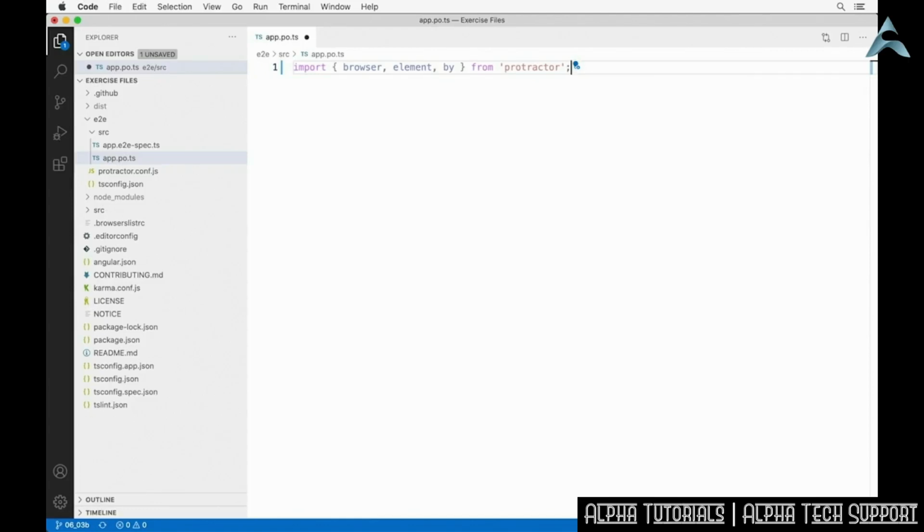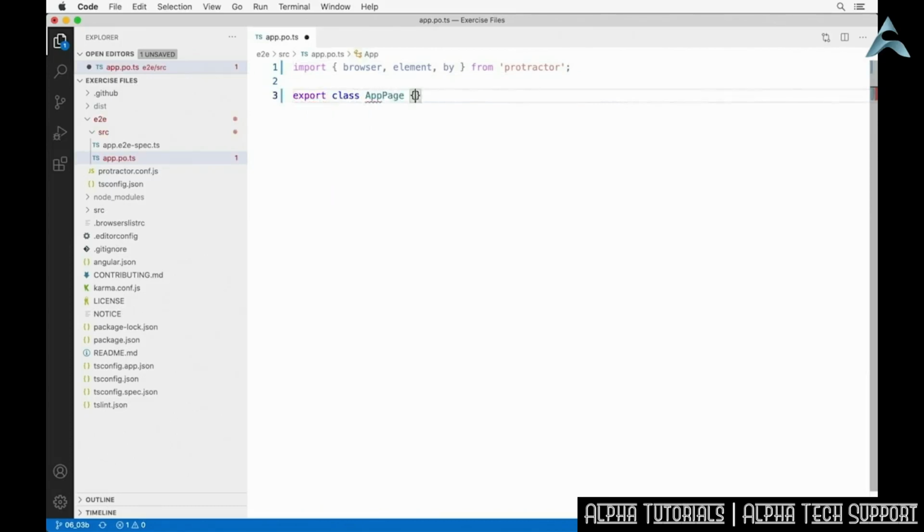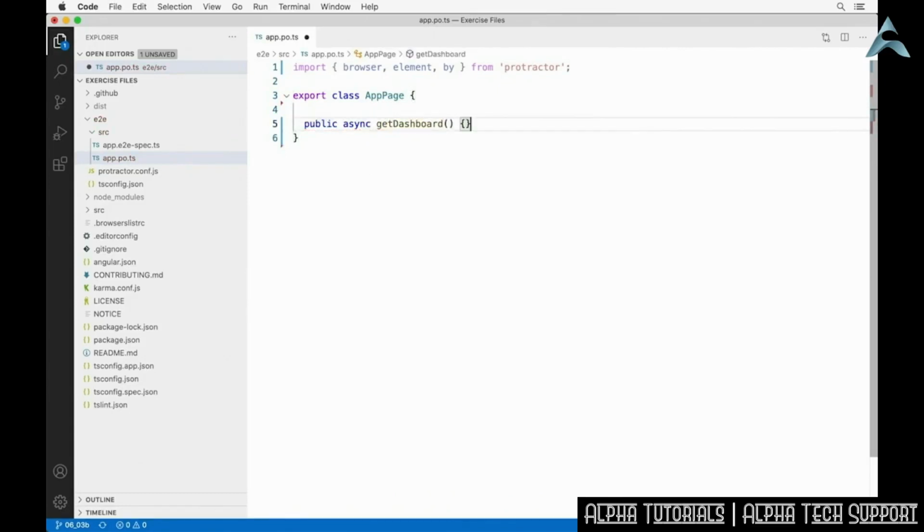Next, I'll export a simple TypeScript class. You can call your class whatever you'd like. I'll call mine app_page. Let's add some public methods in this class to help with page navigation and targeting page elements. I'll make a new method called getDashboard. Notice how this method is asynchronous. Protractor is async by design, so it's good practice to make all of our page object methods asynchronous as well.